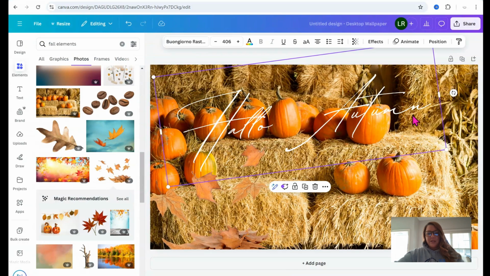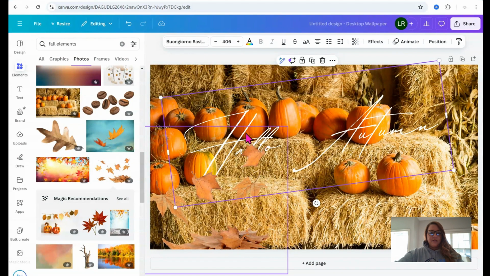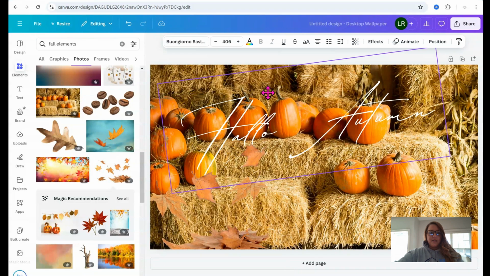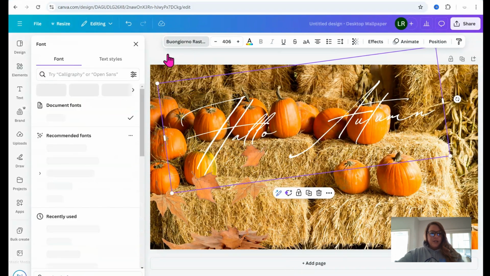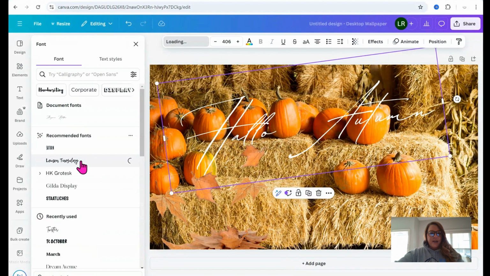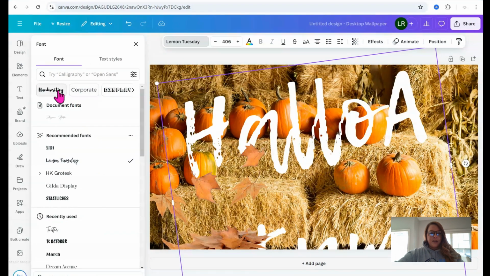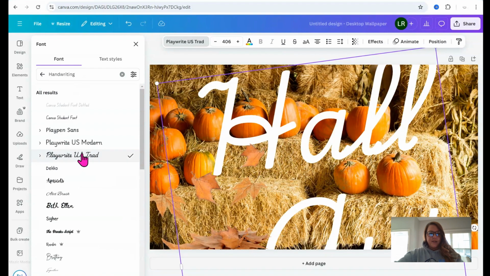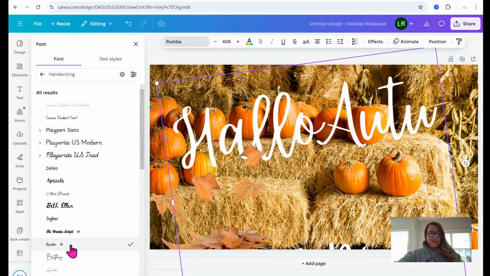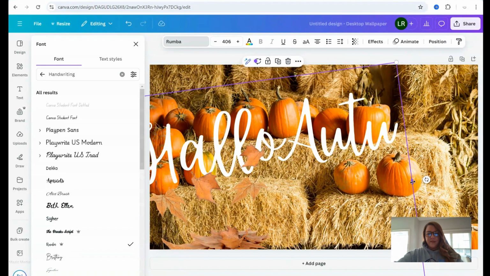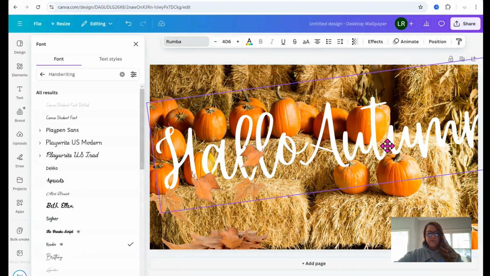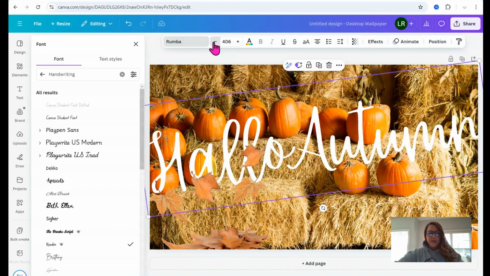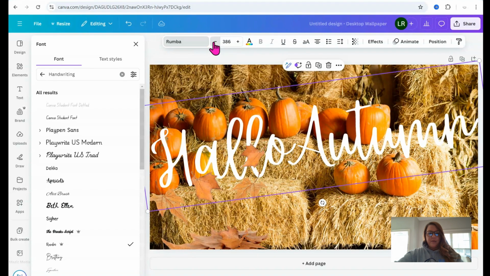You can make certain images your backgrounds. If you wanted to change the font, you can do that. Ooh, don't like that. Halloween, of course you would want to make that much smaller. Hello, Autumn. And you can make it smaller and put it where you want on the page.